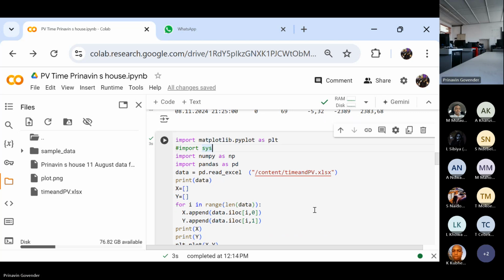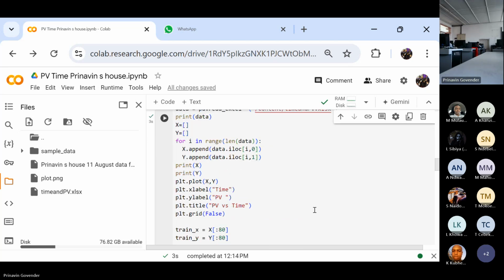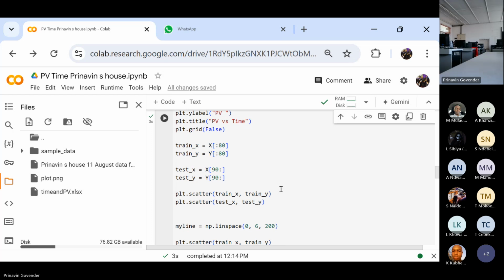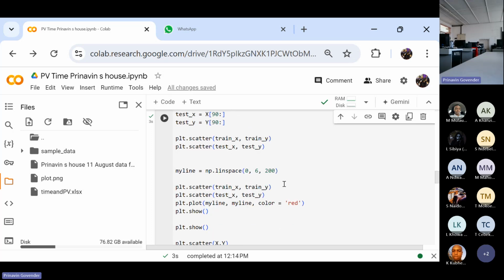NumPy, pandas. There's the code to draw the graph. Wherever you see PLT, I'm plotting a graph. Time in inverted commas, that's the label. PV is the label. PV versus time. PV stands for photovoltaic. Ignore train X, train Y, test X, test Y. Ignore all of that right now.